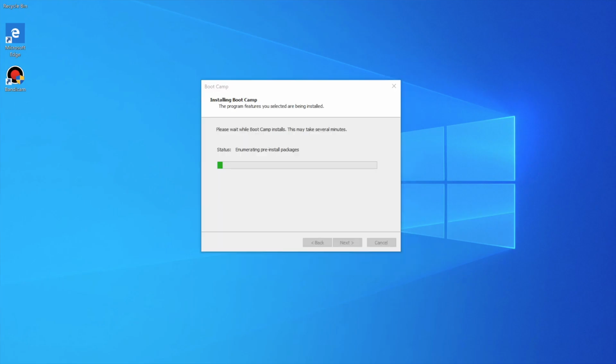Now run Bootcamp installer on your computer. Now hit next. So this is gonna allow you to install all the necessary drivers to work with your MacBook Pro. So I'm gonna click next. I'm gonna make everything work, like the Touch Bar, etc.